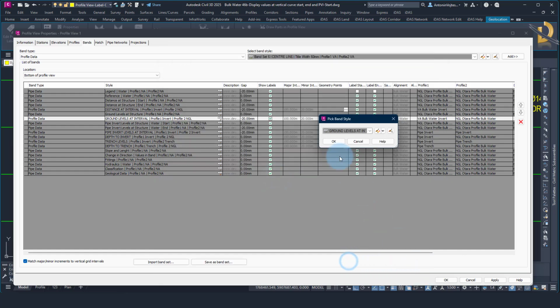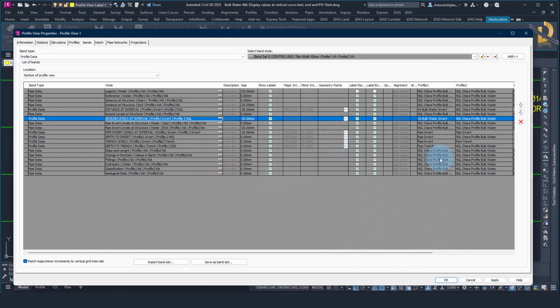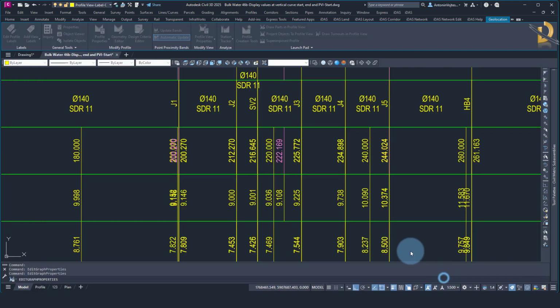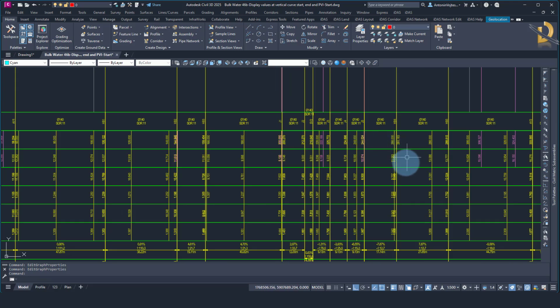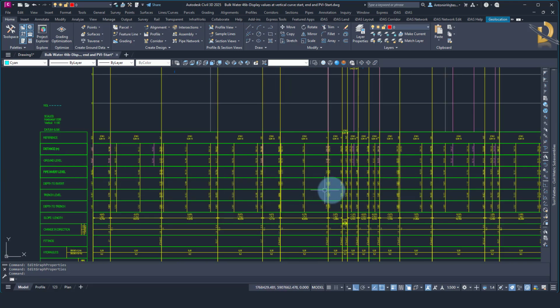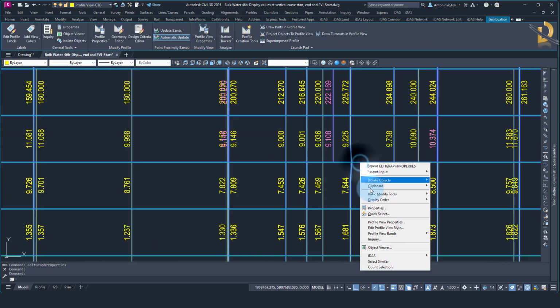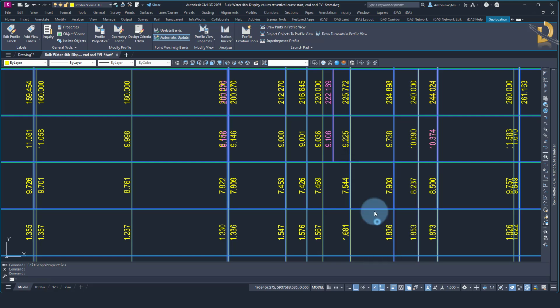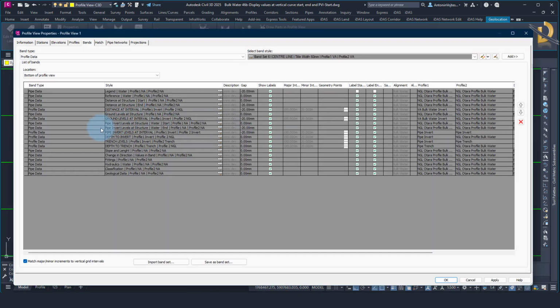OK, OK, OK. And the rest looks right, NGL. And let me click OK. So this is the result. And let's do one more pipe invert level. Let's go there. Profile View Properties. Then I look at the inverts.